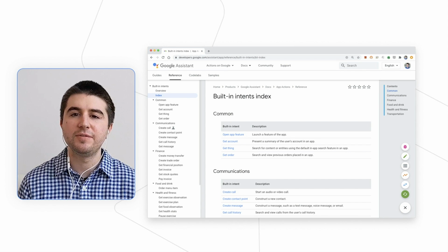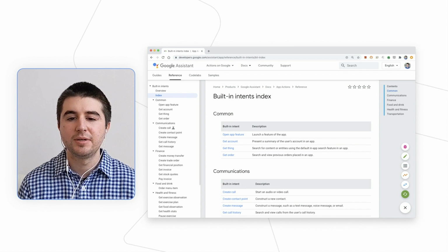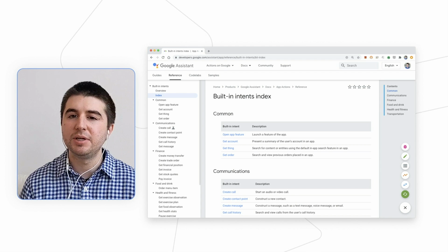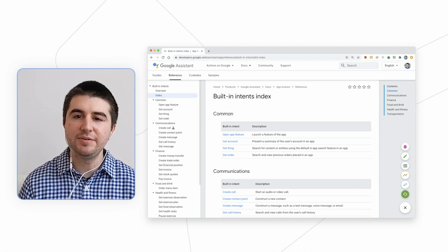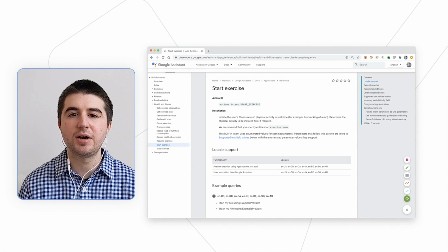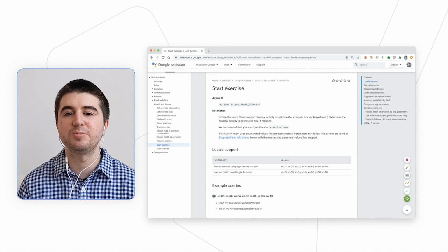Sounds good. So it sounds like we need to enable a fitness tracking use case with app actions. Well, we have the built-in intent catalog for app actions, and we can take a look through that and see if the fitness use case is supported. If we can find it, then we'll be able to set up a built-in intent that will allow Assistant to automatically map many different types of user requests to our app. And it looks like there is a start exercise built-in intent that fits our use case perfectly.